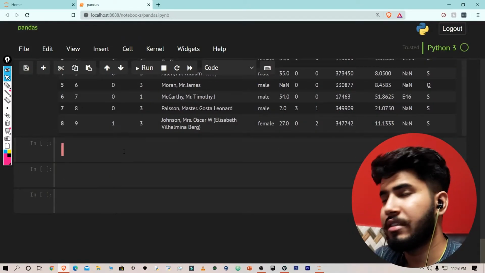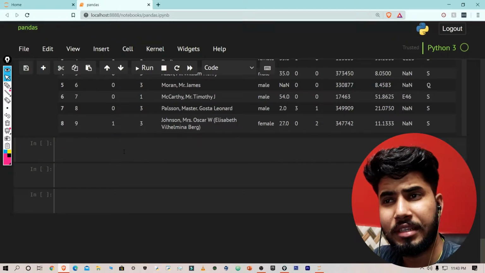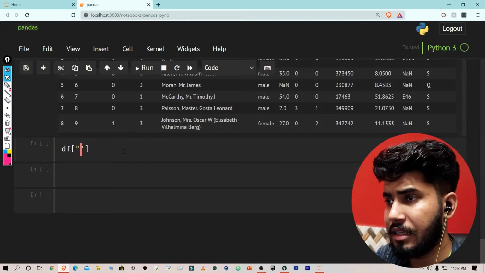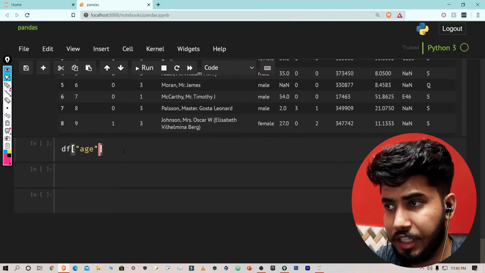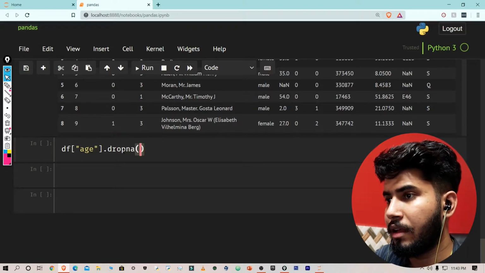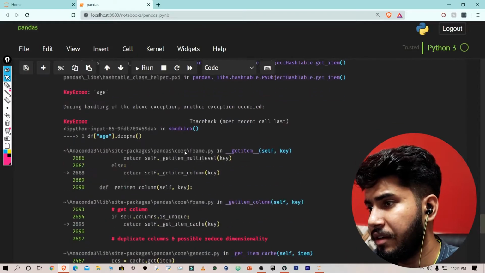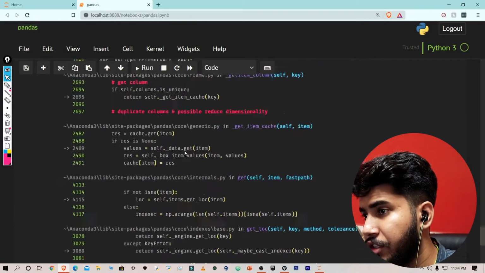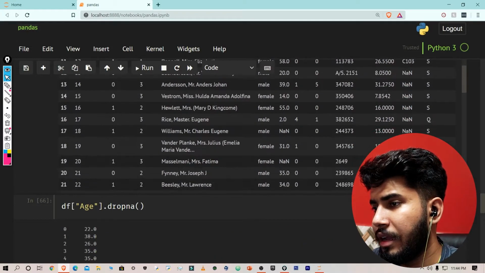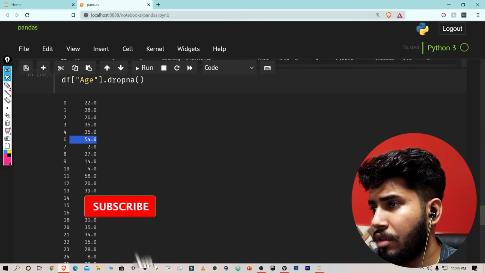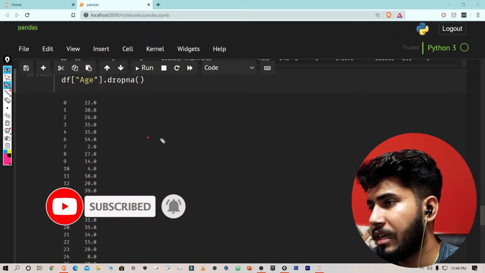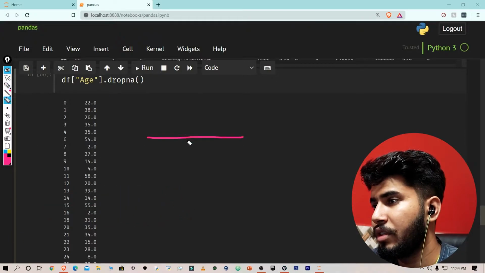So the first method that I am going to use is dropna. Let's see, df, and in this I am going to use, on the basis of age, the dropna function. If I run this, it will give me an error. Okay, Age should be with a capital A, and as you can see there are no null values because it has deleted those rows that didn't have any values. So this is the first function.